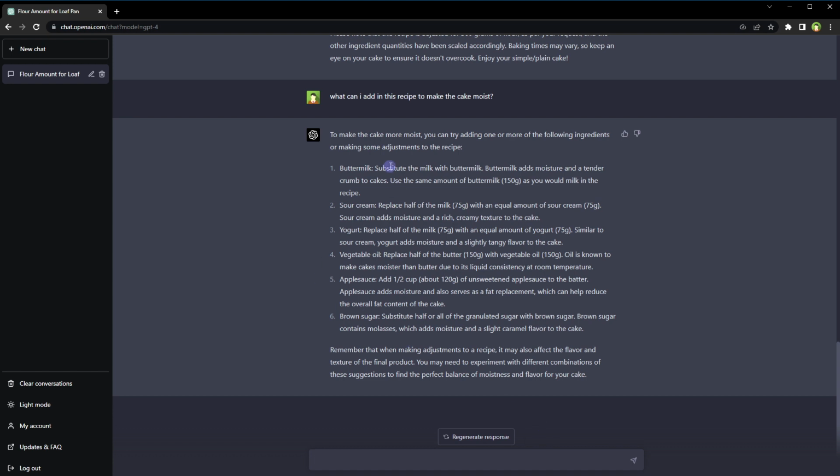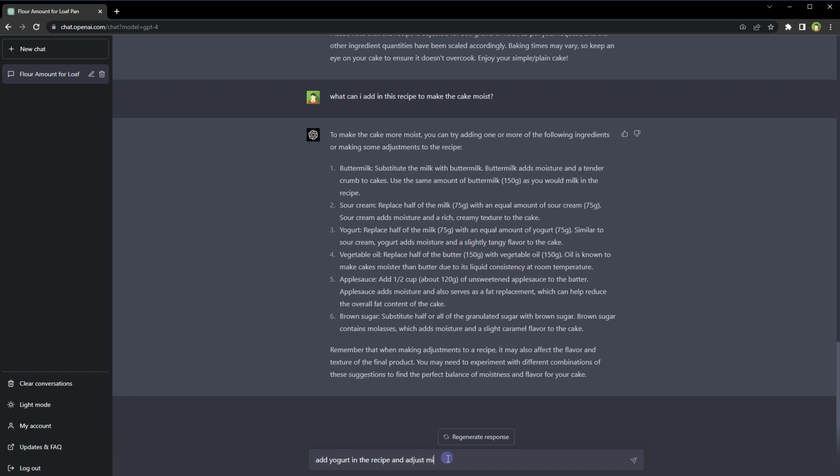Okay, it says buttermilk, sour cream, or yogurt. Replace half of the milk with equal amount of yogurt. Similar to the sour cream, alright. I can add yogurt, vegetable oil, or brown sugar. We will use yogurt. Add yogurt in the recipe and adjust milk quantity accordingly.